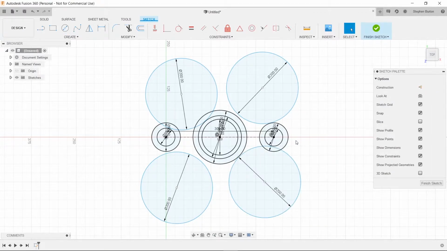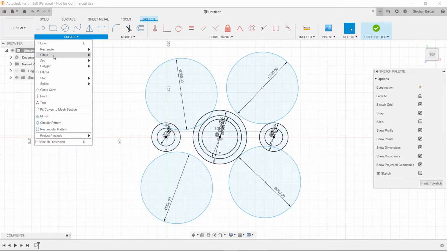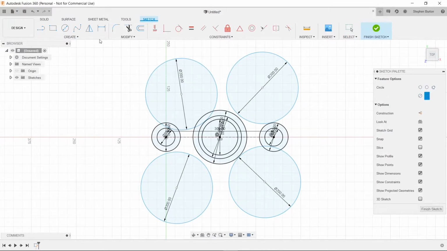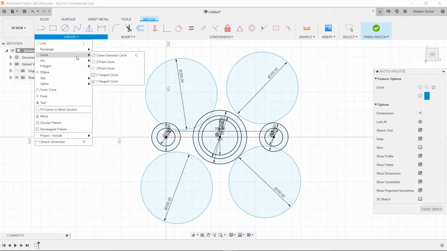Now what we're going to do, so real quick, if you wanted to do this with a circle and you're saying, oh, well, why don't we just use the 2-point tangent circle? Well, the problem is, if you look at the description on it, it says that you need to select 2 lines.